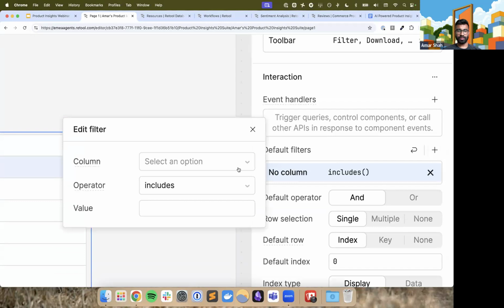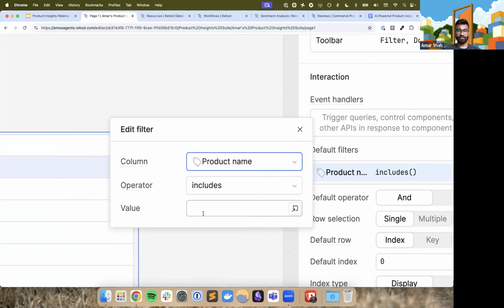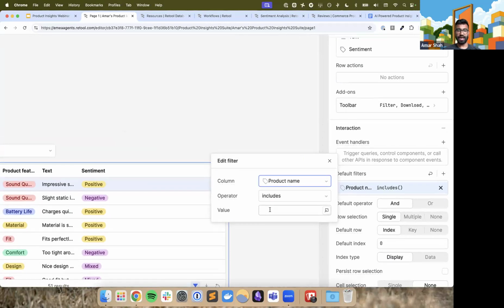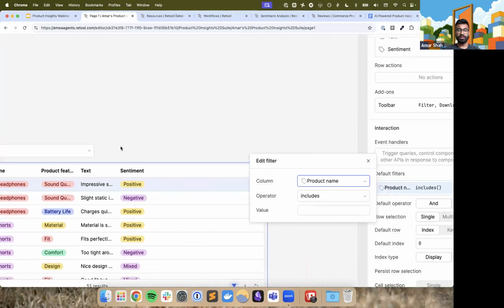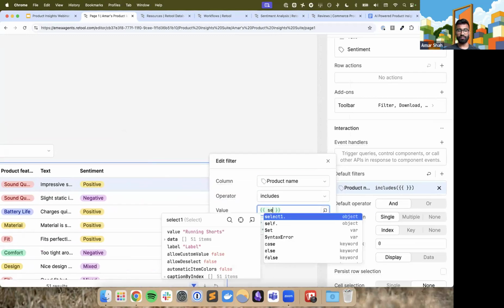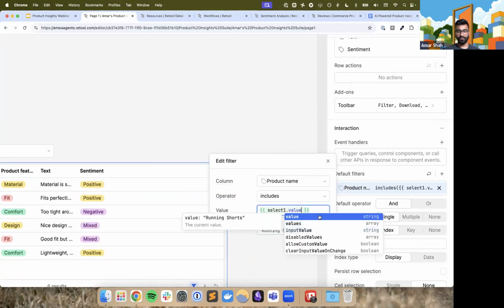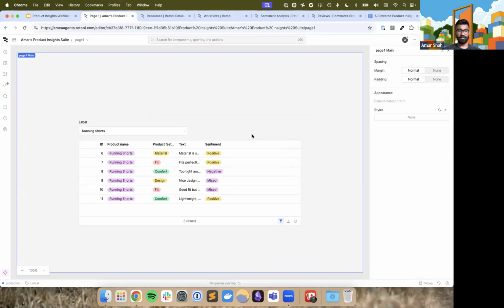Once you've found this, click the plus icon, choose product name as the column, and what we'd like to do is check whether it includes the text or equals the text that the user has chosen in the selector. To do this, we can use the double curly braces again, and this time we'll reference select one. And we'll choose the value. The value represents the currently selected option in the selector. Now that we've done that, we'll see that our table has been filtered to the running shorts.